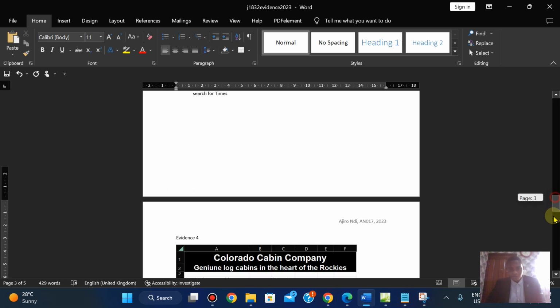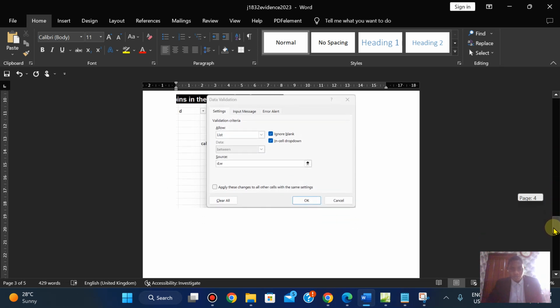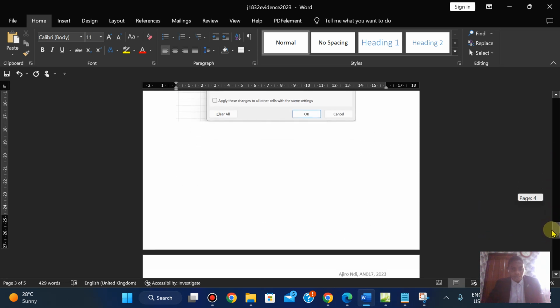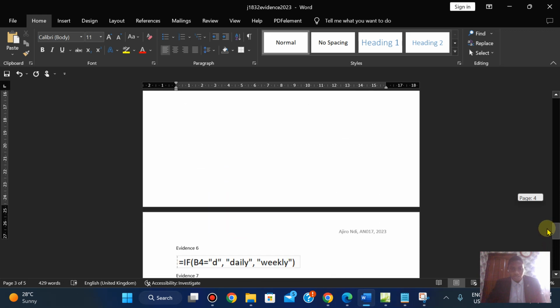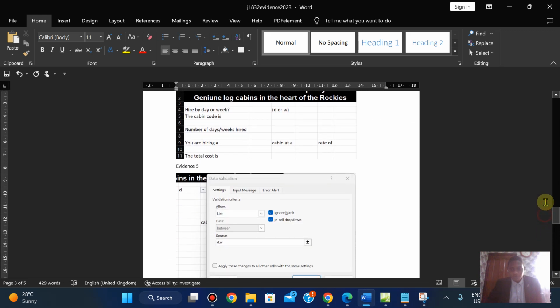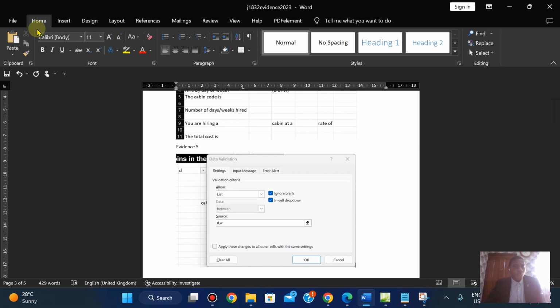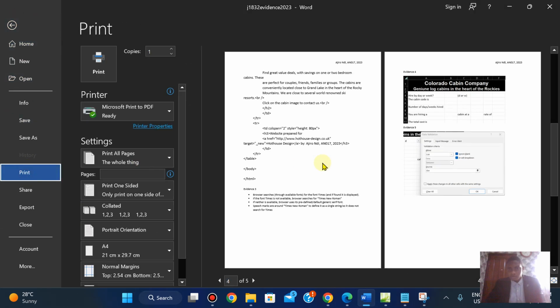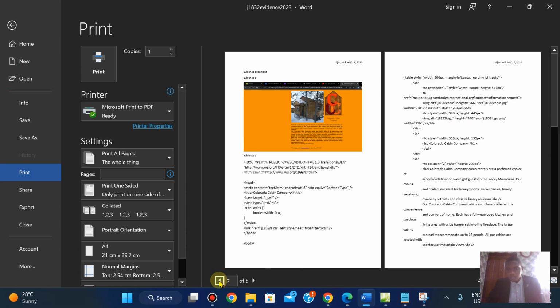Okay, so I'm still having 5 pages, but the whole idea is they are not scattered around. Probably I'm just going to leave. Let me go to print, because you don't want your codes to just be all over the place. It needs to be well organized. Okay, just check.